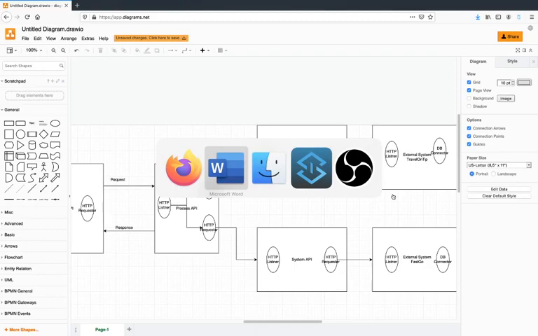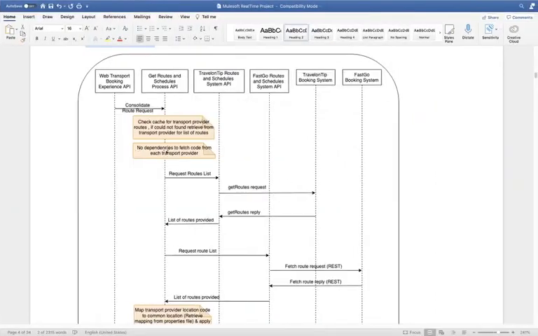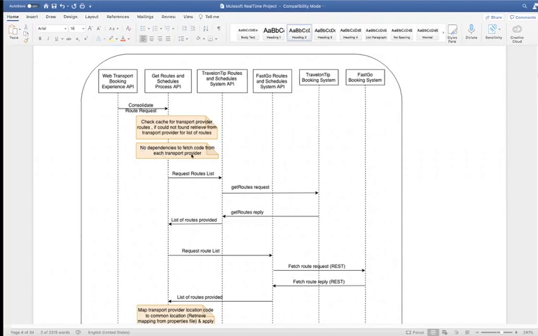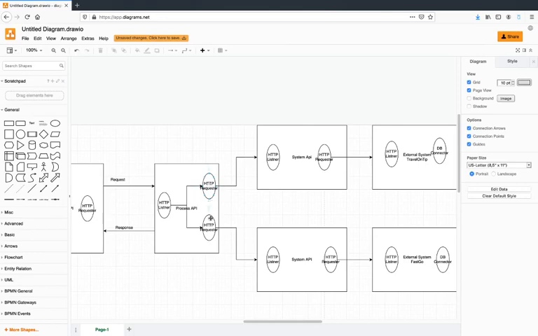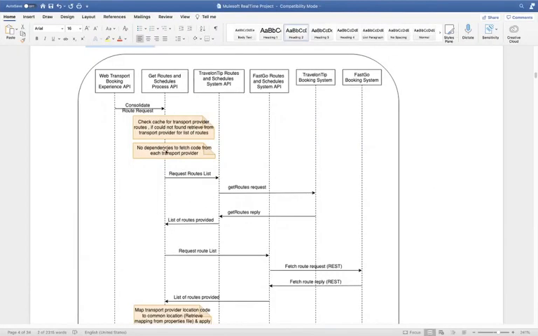Okay, now we will focus on this point that I asked to ignore. What they are saying, first this one, check. First this one we already implemented: no dependency to fetch code from each transport provider. So we are using scatter gather. We are doing parallel calls instead of sequential calls. So this point we already implemented.